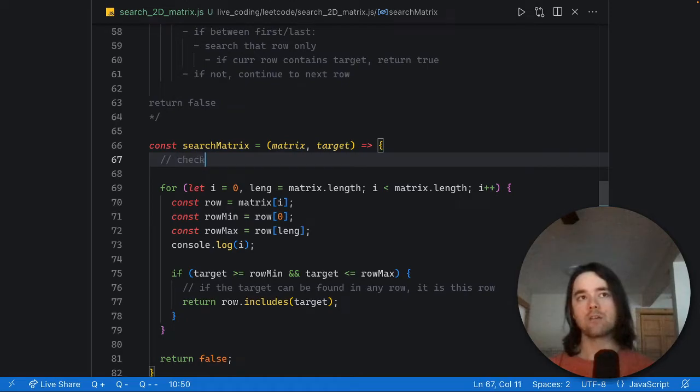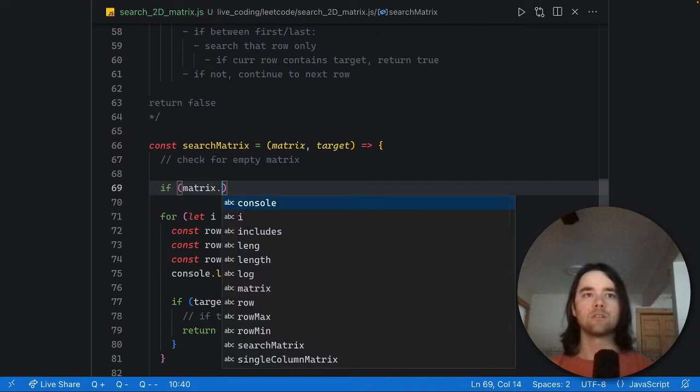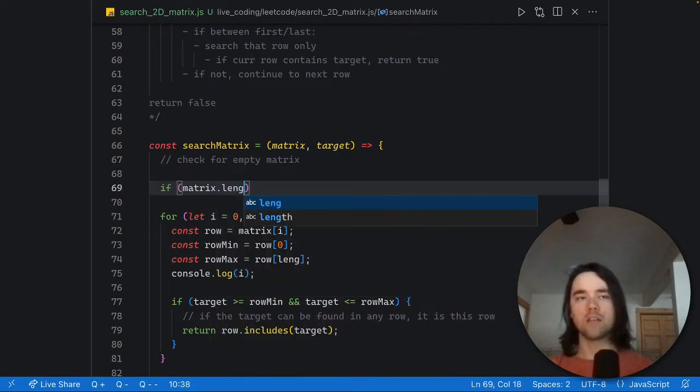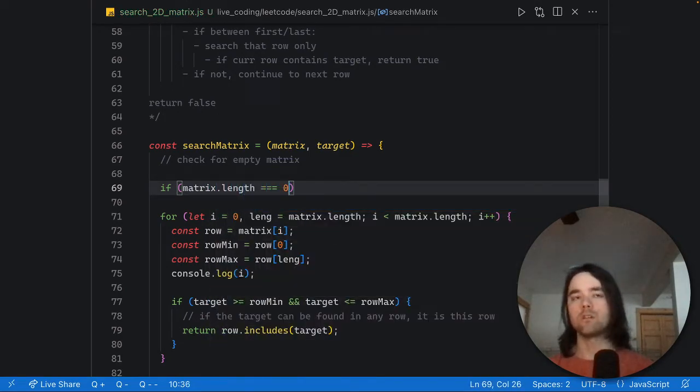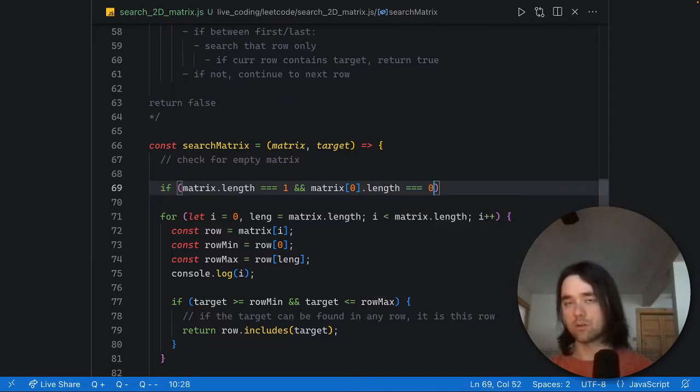So we're going to check for empty matrix. And so what we're going to do here is just if the matrix.length is equal to 1 and matrix[0].length, the first element, so that first subarray length, is equal to 0, then we know that this is an empty array.